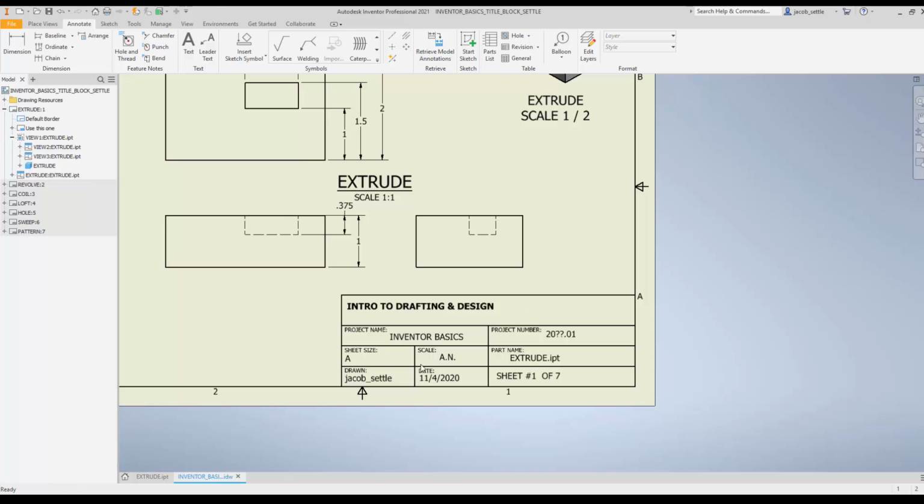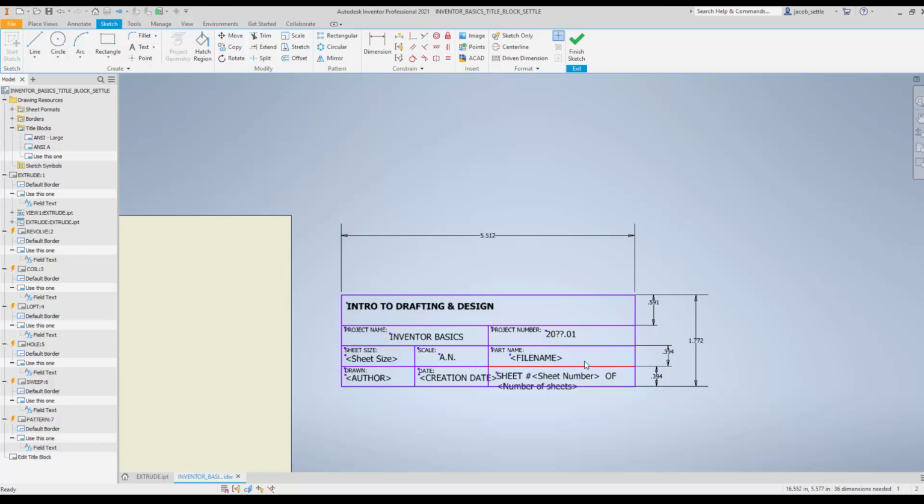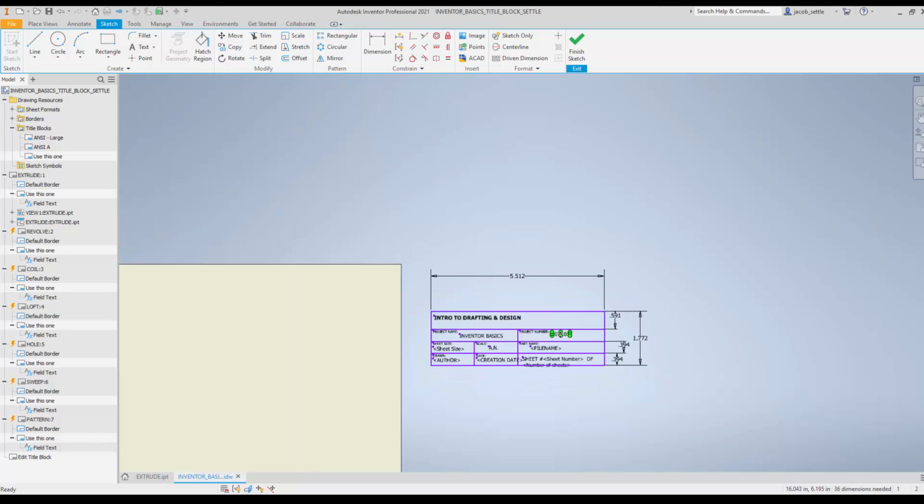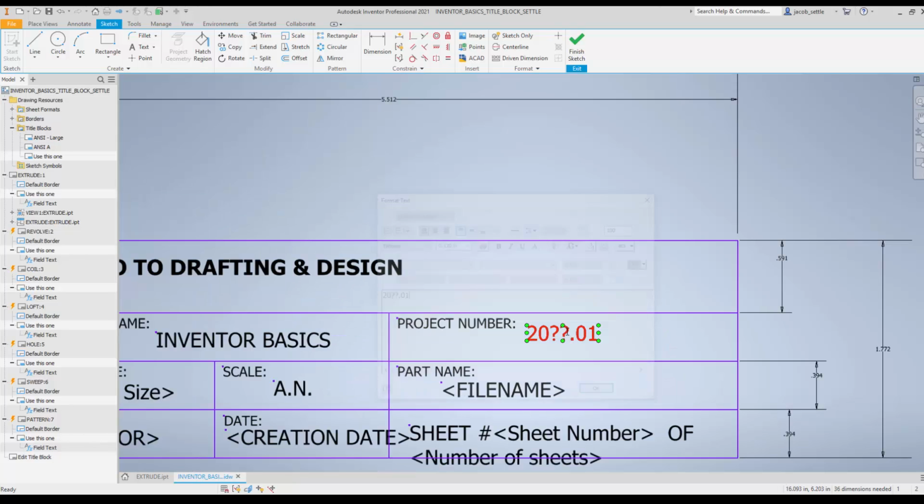Now, we're going to edit this title block here. So you will have to open up this little folder here. This is drawing resources, and then you're going to open up title blocks, and there's one called use this one. You're going to right click on that and go to edit, and all you're going to do is double click here, and you're going to edit the text.